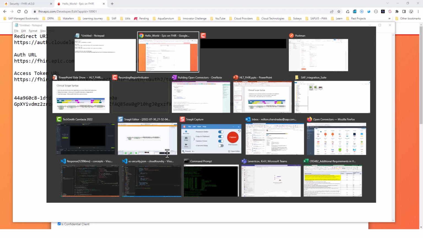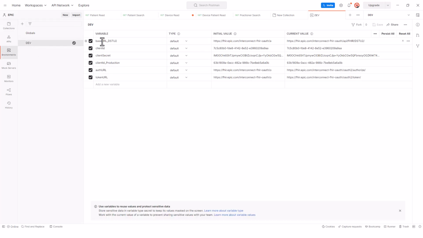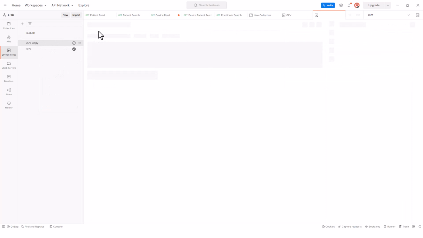Now let me switch to Postman. What I want to do in Postman is, to make the call to the resource, I need to start the OAuth flow and get the access token. And I just want to make sure that I can do that. Here in my environments, I already have an environment with all these values, but I'll make a duplicate of this. Let me call this YouTube.